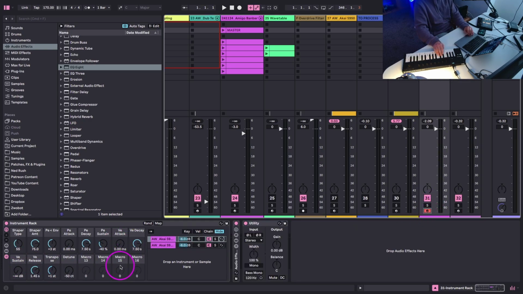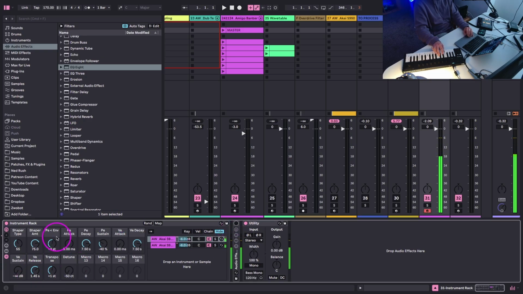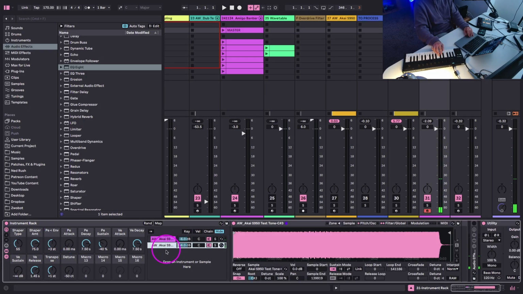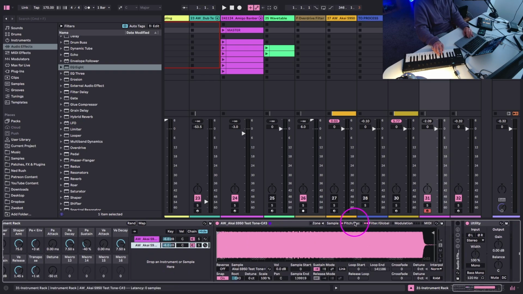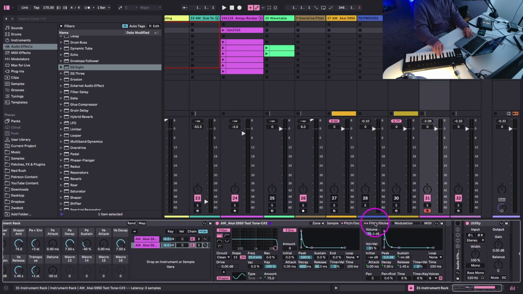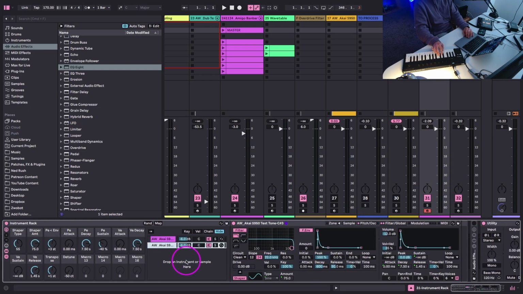I'm just going to compare it with the one that I made. That sounds great, doesn't it? So what's the difference? Because that sounds better to me. What have I done here that I haven't done in the other one? Right, so we've got pitch envelope on. It does, doesn't it? Doesn't that one sound better?